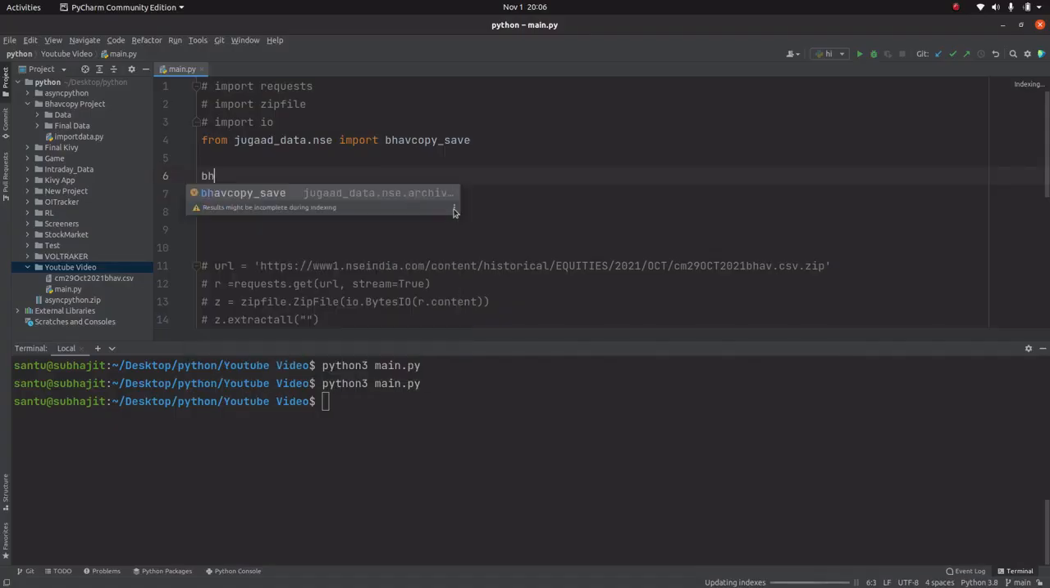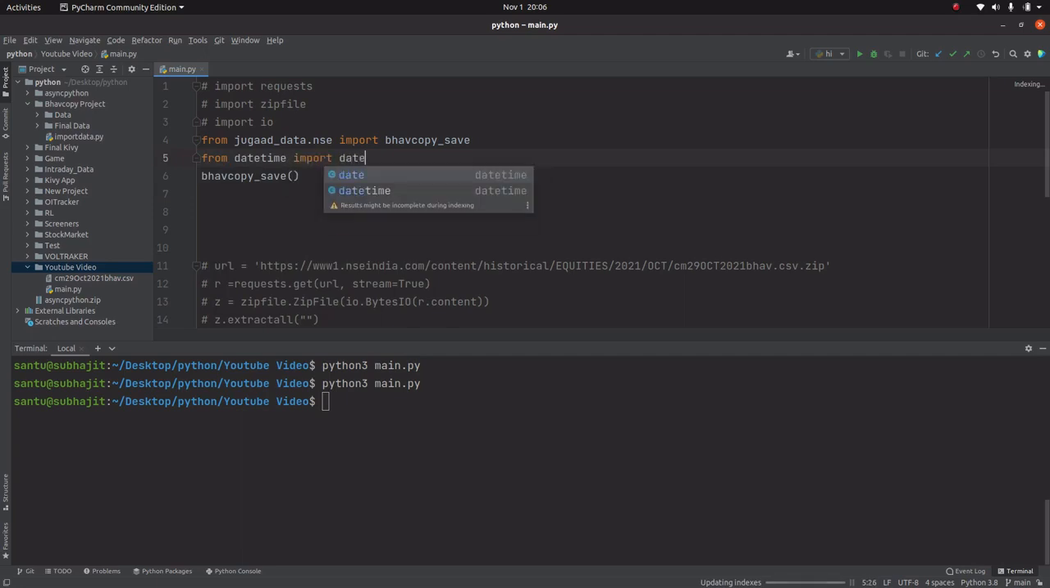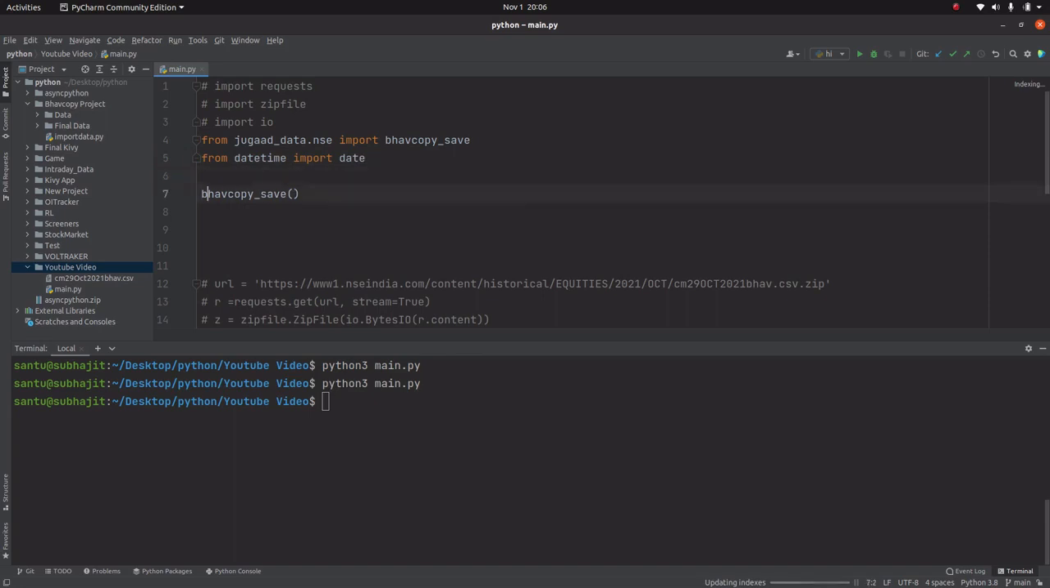Now let's use the function bhavcopy_save. Now here we have to provide date and location. So for date we need to add the module from datetime, we'll import date. Now we'll pass the date first. Let's take the date as 29th October 2021. So 2021, 10, that is October, and 29. And we will save the CSV file into this parent directory. So now let's save the file.